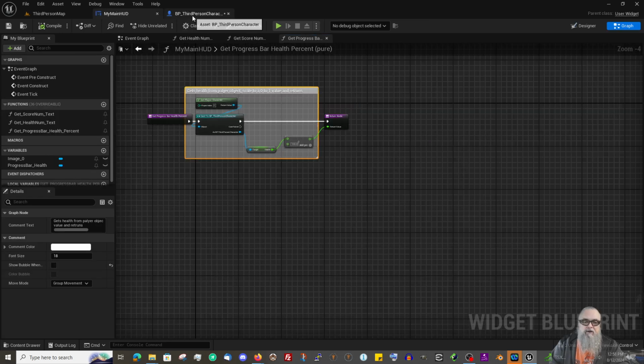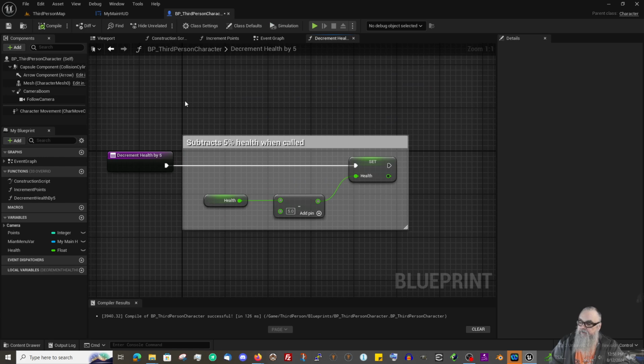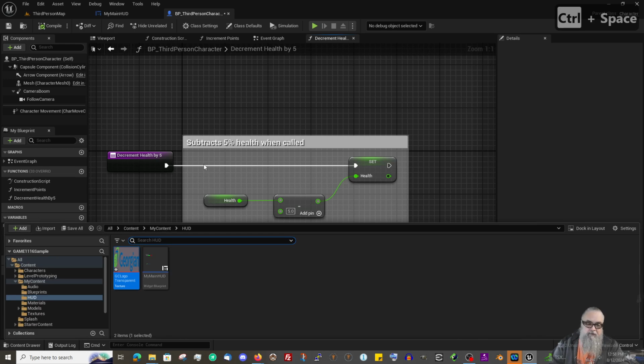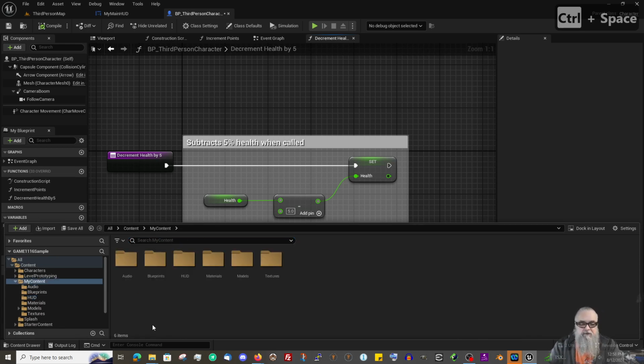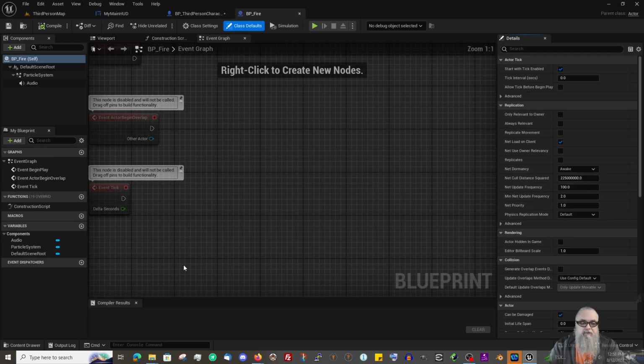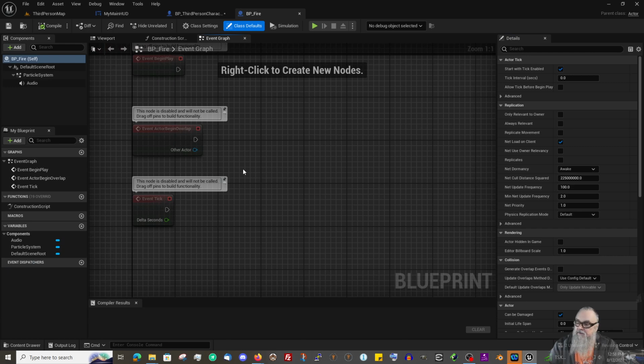How or when are we going to call this? Well, we're going to open our fire blueprint and we're going to add a call to this function. So in our blueprints, under my content, blueprints, we're going to open our fire blueprint. And let's add a collision sphere, and every time the character runs through the collision sphere or capsule, we can call that function to decrement the health.